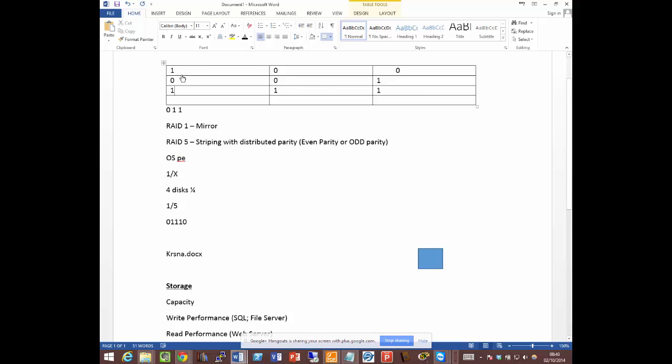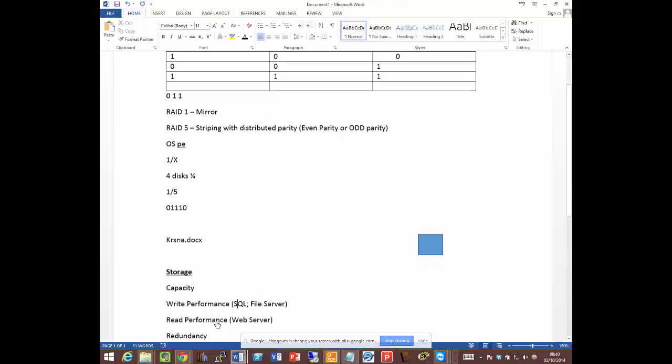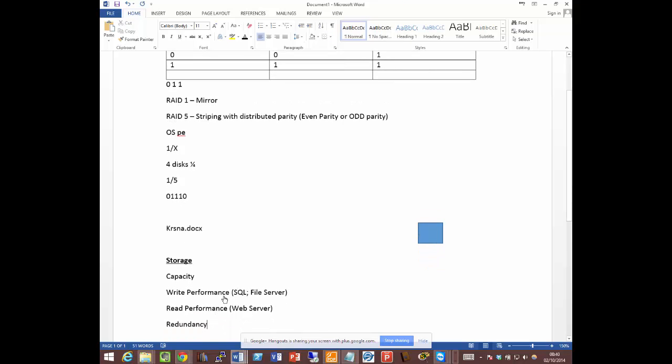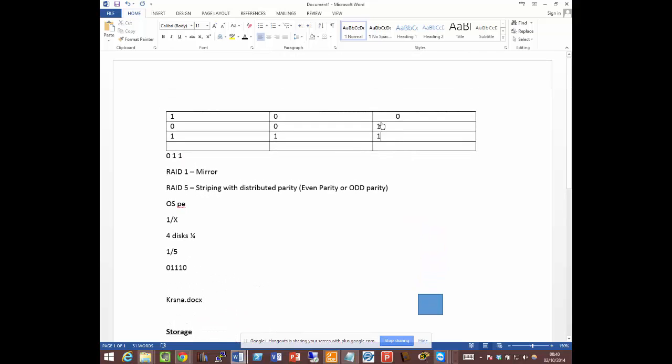So with reading, it's the same thing because it can be reading 1 from this one, reading 0 from this one, and reading 0 from this one at the same time. So read performance is good, write performance is good. Redundancy is also good because you can lose one disk, right? And you've not lost any data. But the thing is, if you lose one disk, get ready for a huge performance impact.